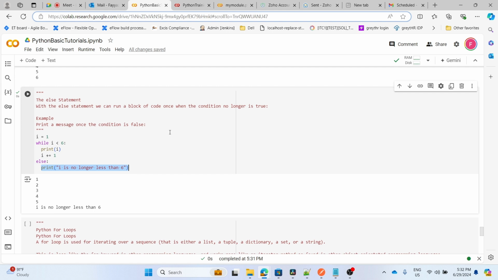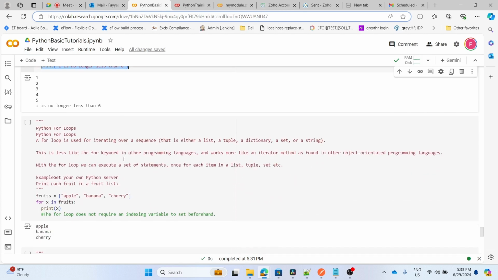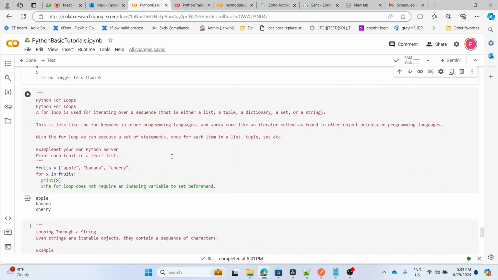Whatever statements you have given inside the loop, once the conditions are spent, it will execute all the statements. After completion of the loop, the else part will definitely execute. Once the condition is no longer true, then the else part will execute.